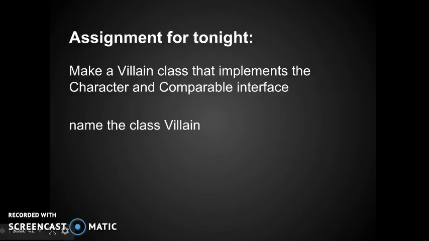Alright, if you have no other questions, it's time to start tonight's homework assignment in anticipation of tomorrow's lab. You are to make a villain class that implements character and comparable. You should name this class villain. It's really important that you spell villain correctly because tomorrow I'm going to give you additional code and we'll be using the villain class you create. So villain, I know this seems silly, but it's a legit concern.